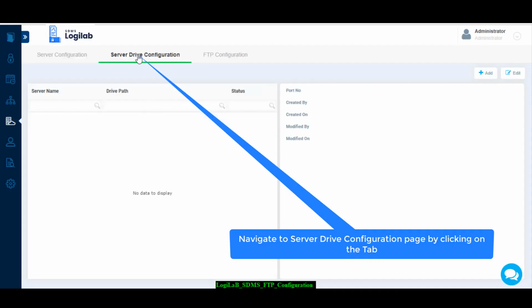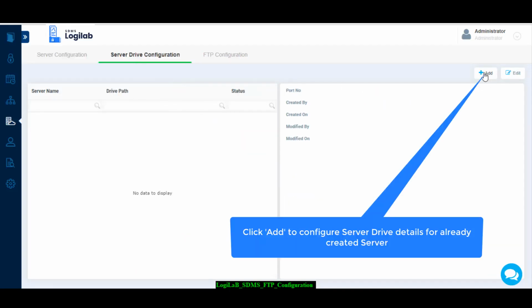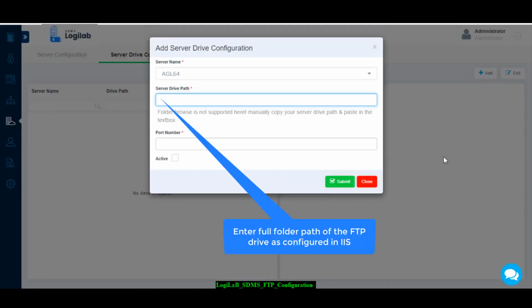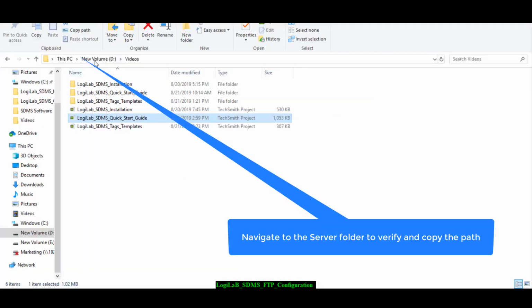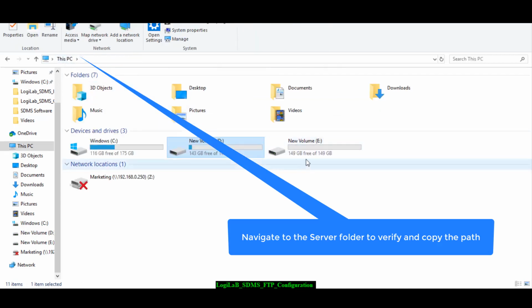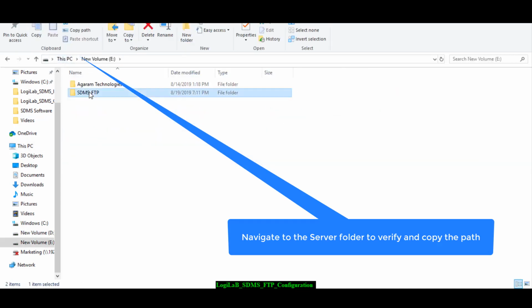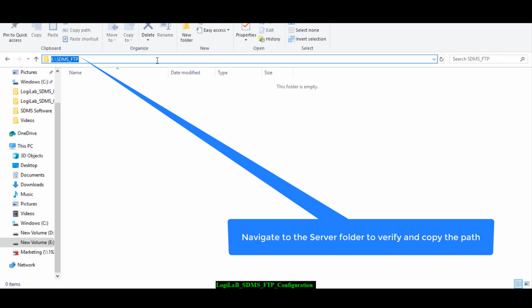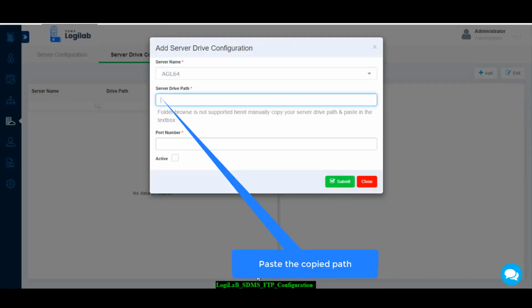Navigate to server drive configuration and click the add button. Here you need to enter the full folder path of the FTP drive as configured in the IIS. You need to navigate to the folder, copy the path. After copying the path, you need to paste it here. Unfortunately, there is no browse button available here.